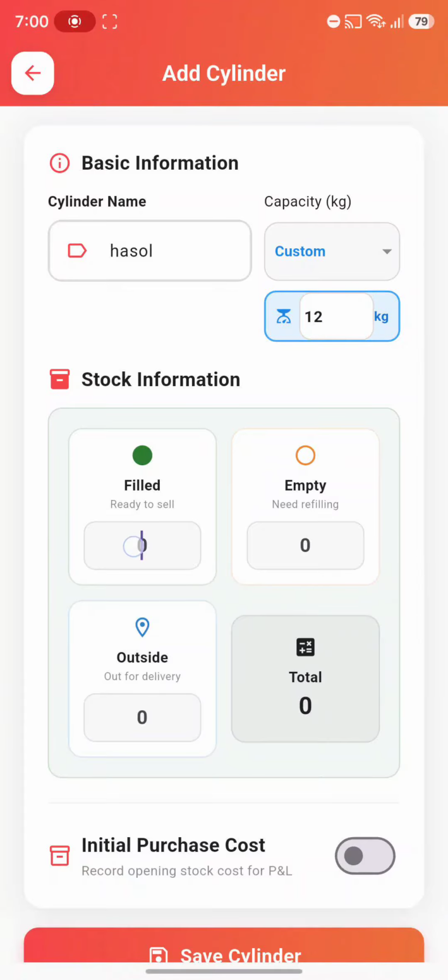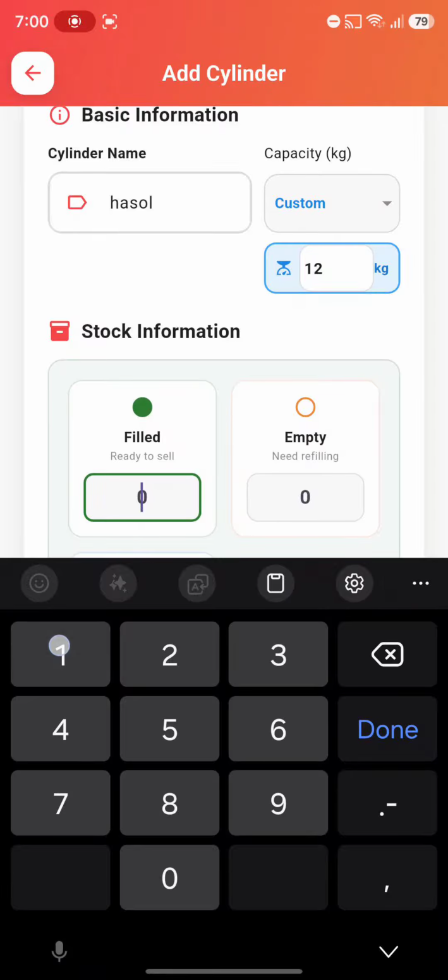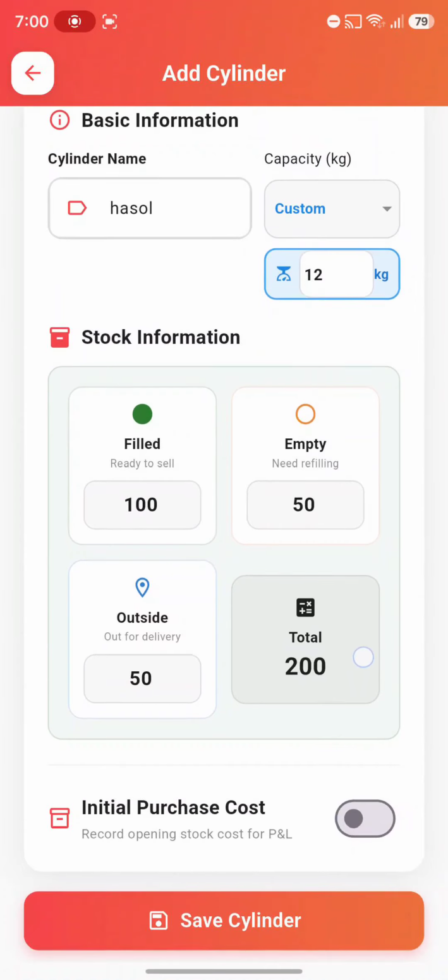To fill in your stock information, tap the Filled field and enter how many full cylinders you have ready to sell. Next, add the count of empty cylinders that need refilling. Then enter how many cylinders are currently out for delivery and watch the total update automatically. With the stock information filled in, let's move on to configuring the initial purchase cost.